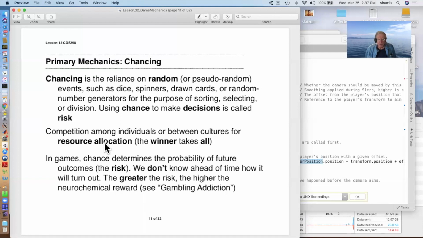We use chance to make decisions within the game, and those decisions, often whether we live or die, are called risk. We can have competition among individuals. Two players joust, and the winner is decided in some cases by chance, a random number.